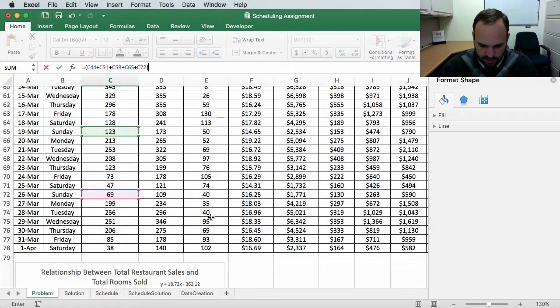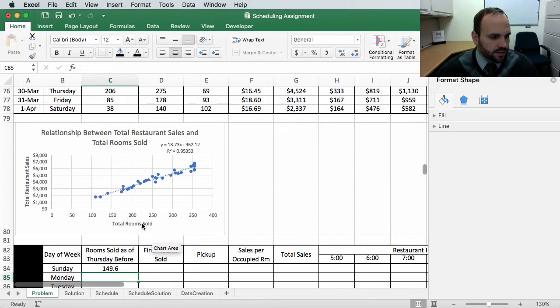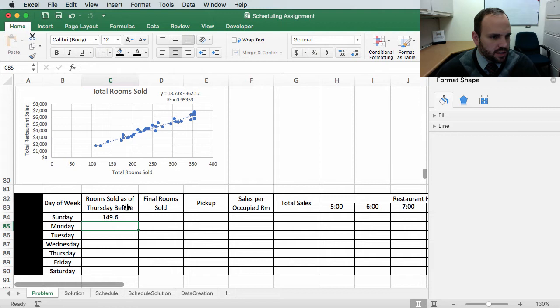So if I add those all together and then just divide it by 5, that'll just take the average of each Sunday. Okay, so on average, we have 149.6 rooms sold on Sunday as of the Thursday prior to that Sunday. Okay, because these are all relative cell references, I can just copy this equation down the sheet.